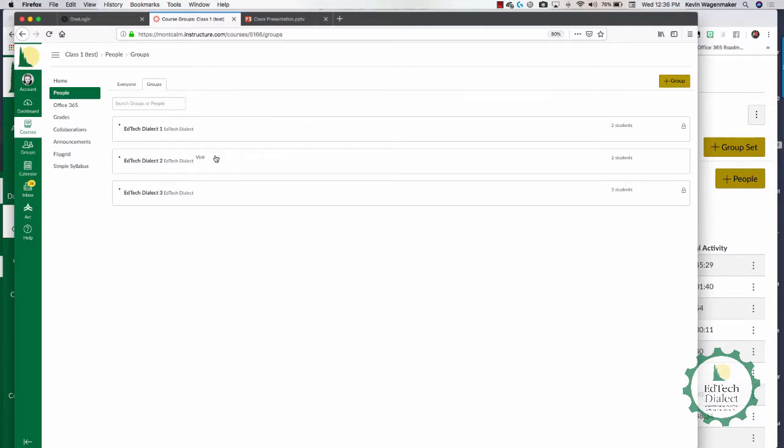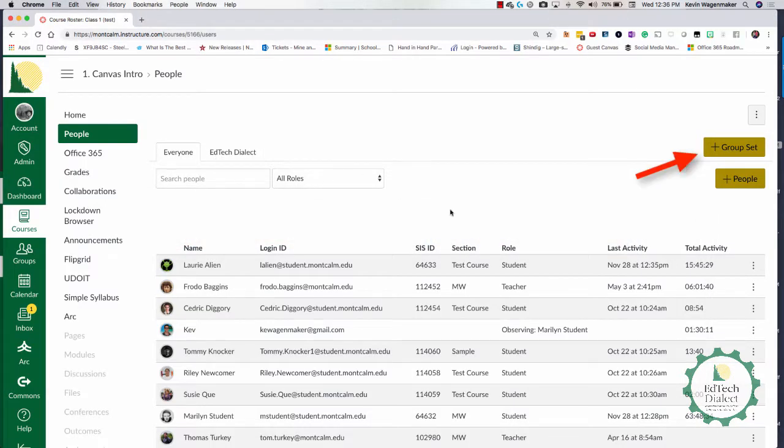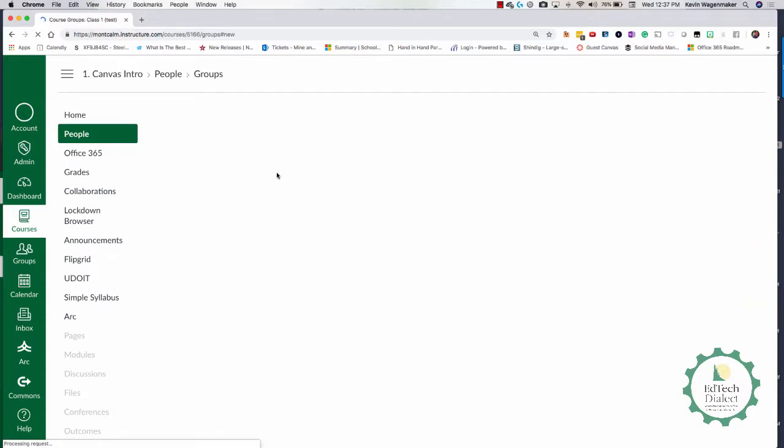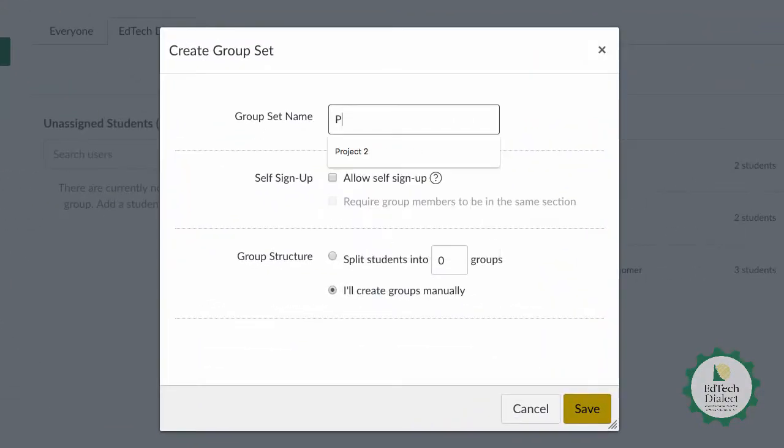If I go back to the instructor view, because there's a couple things with establishing the groups. I'm just going to establish a new group set. So let's say we're going to do a new project. I want to do entirely new groups. Let's call this Project 1. Okay. So you have some options when you're setting up your group.